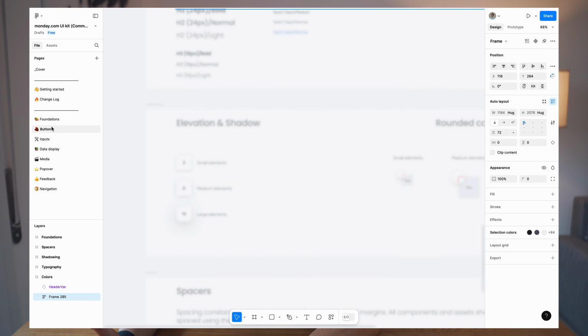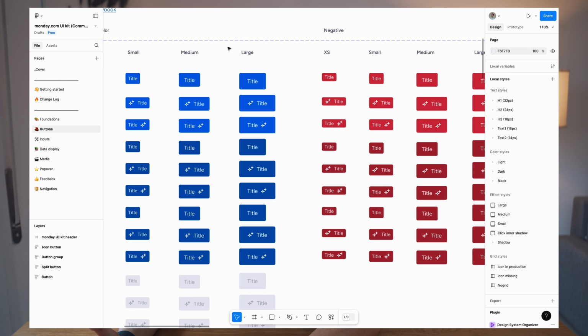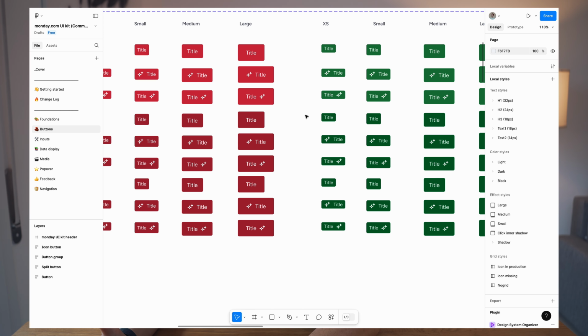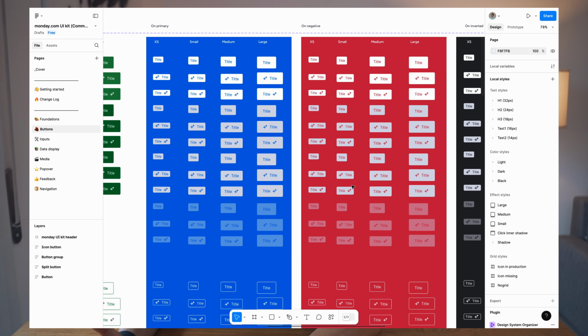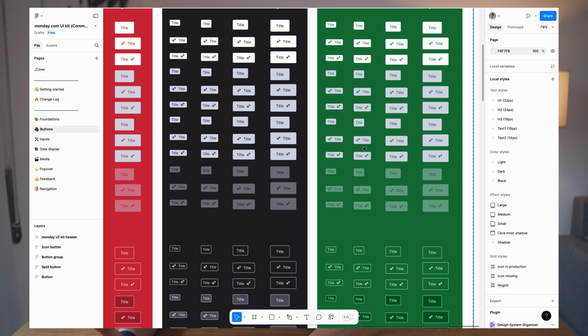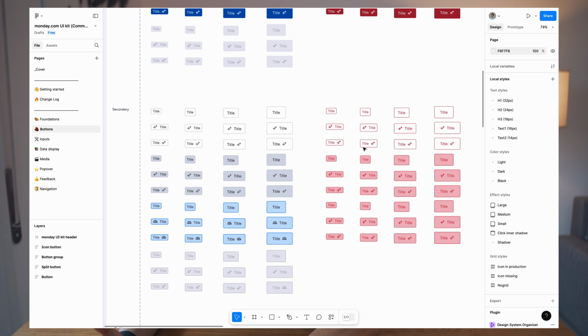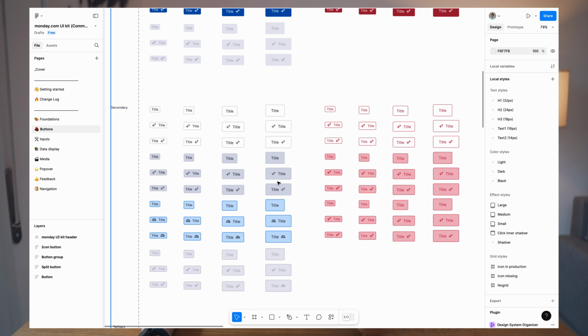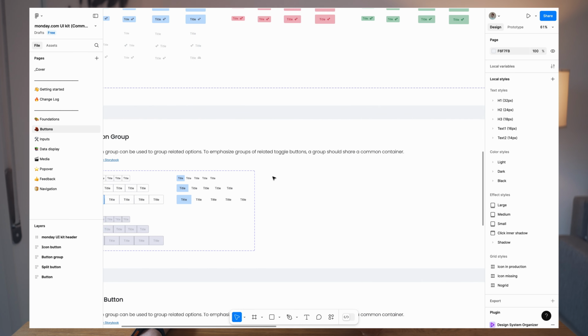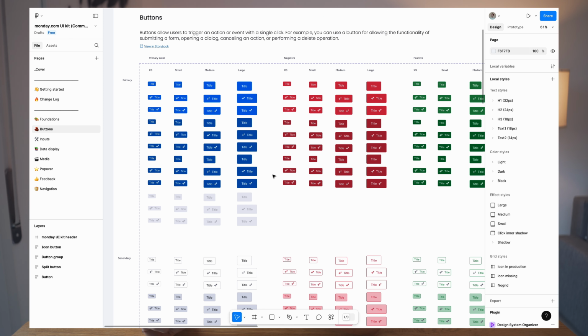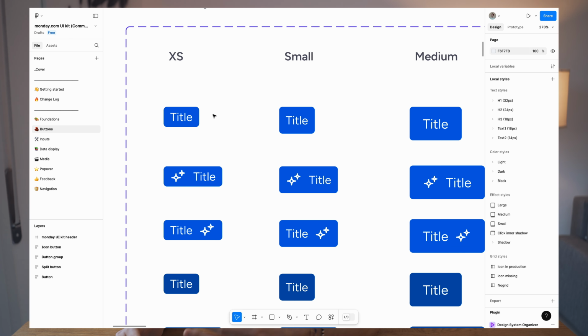Let's go to the buttons page, which is usually the most colorful page of the design system. So we have this description here and all the different buttons that are used across the product, with all the different statuses of hover, selected, pressed, and the icons that can be placed before the title or after the title. So basically, this is the main structure.